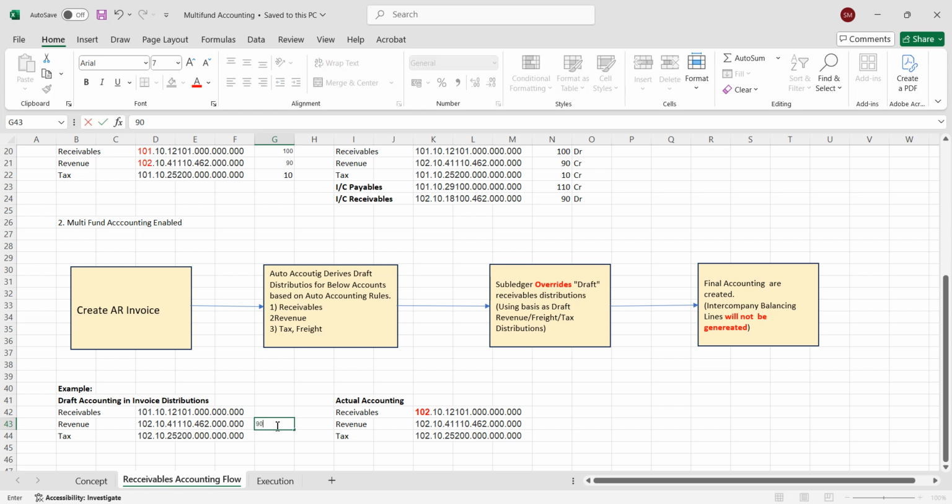Then let us take it is $90, it is $10, it will be $100. We'll say it amount. This will be debited, credited, right? Now then again it will be $100 amount. When actual accounting is created, it will be $90.